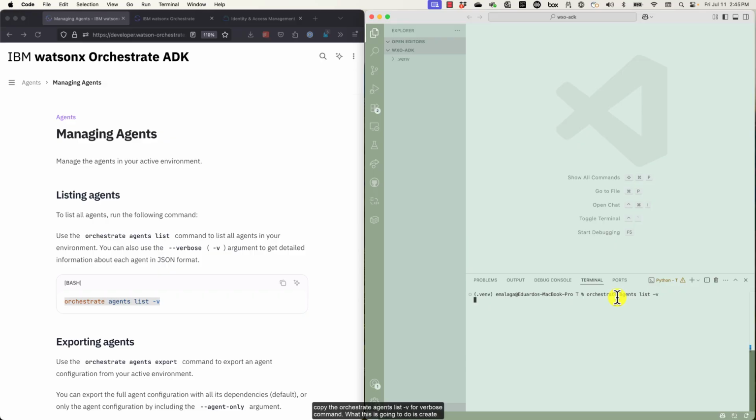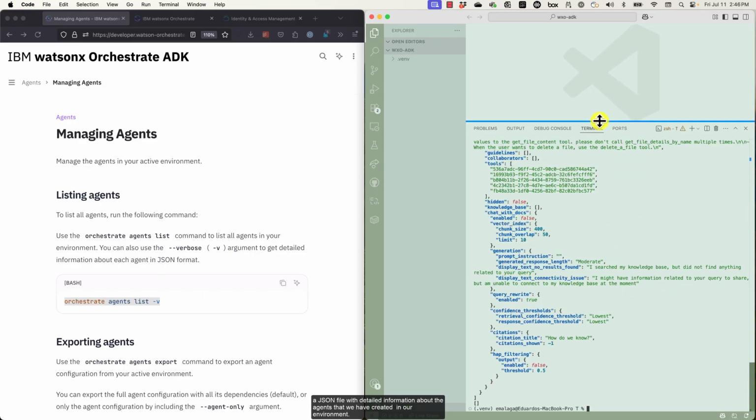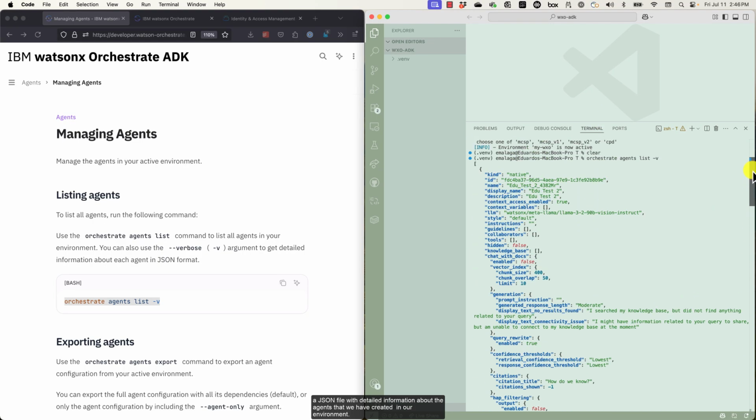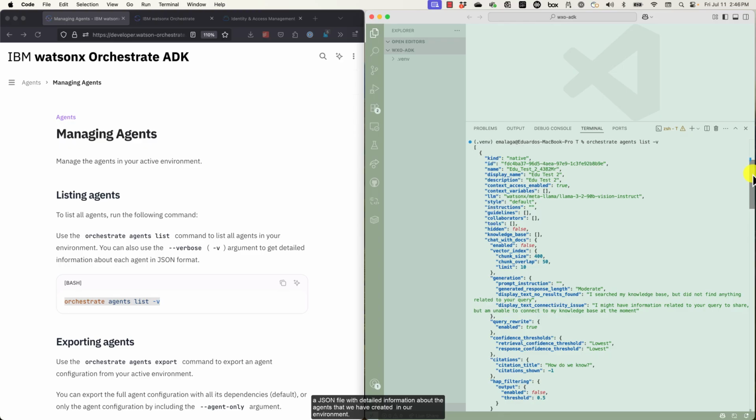verbose command. What this is going to do is create a JSON file with detailed information about the agents that we have created in our environment. There is a lot of information in here to understand what is the exact configuration of your agent. There are similar commands to export, import, and do other admin tasks with your agents.